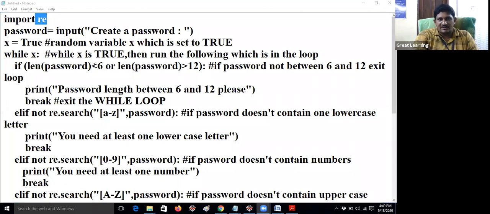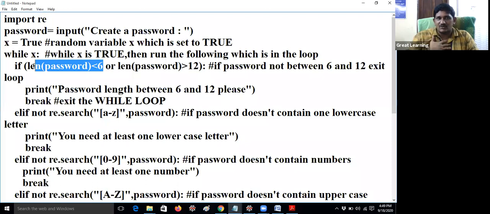If length of password is less than 6 or length of password is greater than 12, so the password is not between, that means it's a rule. Less than 6 will not be allowed, and greater than 12 is also not allowed. I'm giving "or" only. The password length must be between 6 and 12, please. It will get a message like this.